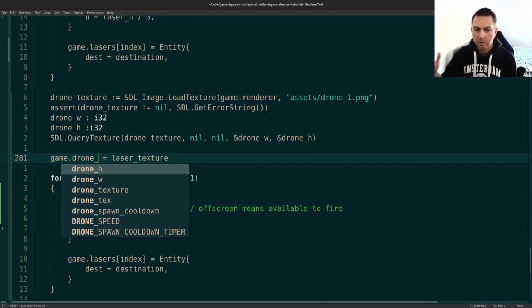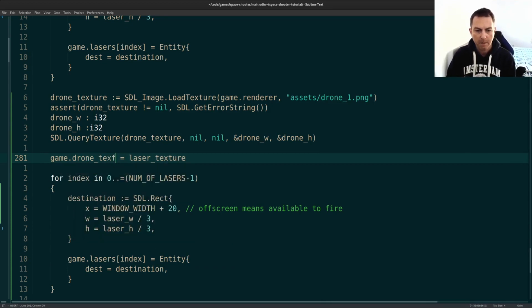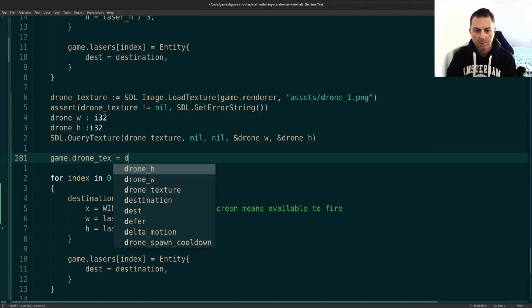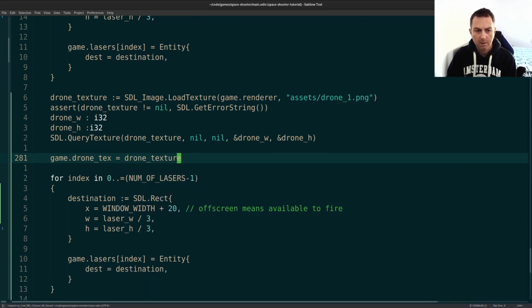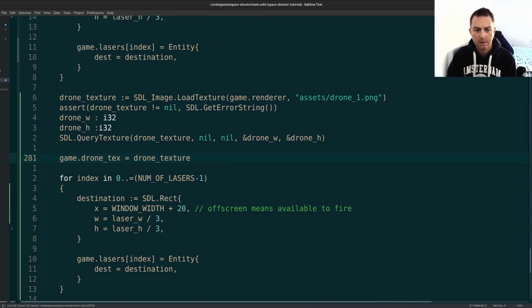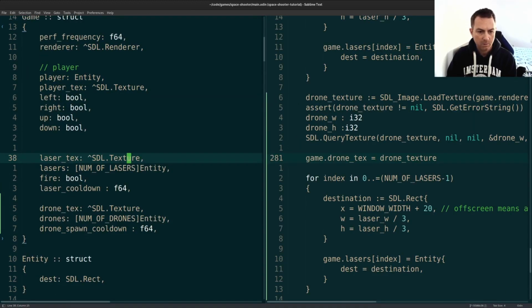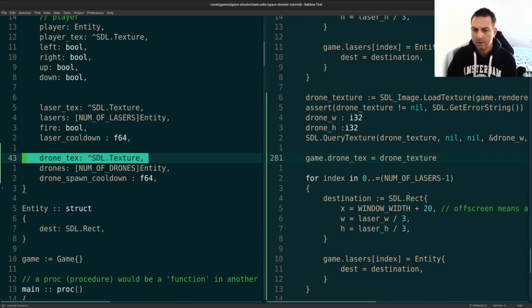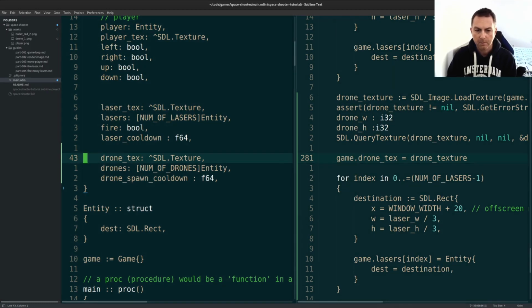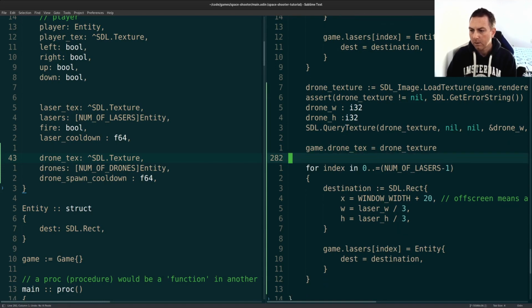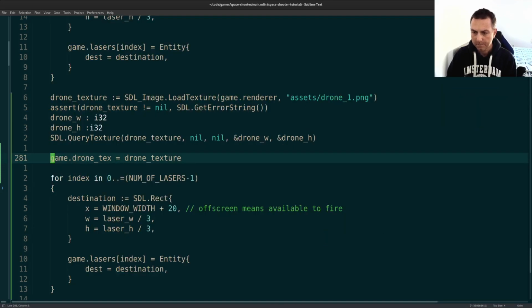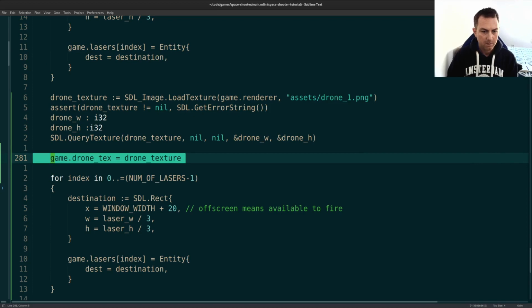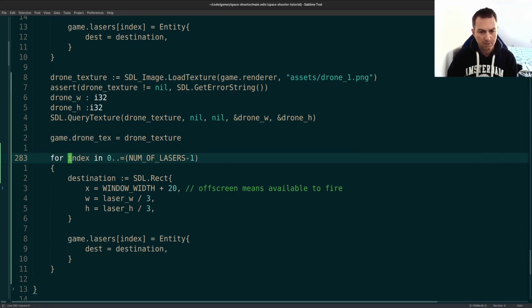And we'll save our drone texture because, of course, every time we render it, we need to reference that texture. We'll save that on our game struct. So let's, nope, don't want that. We want to save that here just like we have our laser texture. Yeah, we have our drone texture right there. I already did that. Great. There we go. So our drone texture, and we'll go through our num of drones.